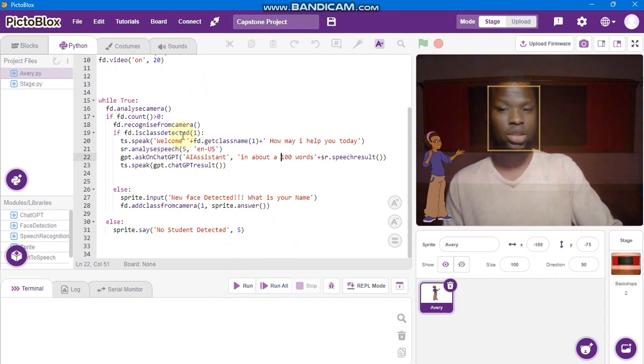The program is supposed to run as long as it keeps detecting a recognized face, and it's going to keep asking for questions, and students will really be expected to keep asking. But if it does not detect a face, it's going to stop. So let's run again.